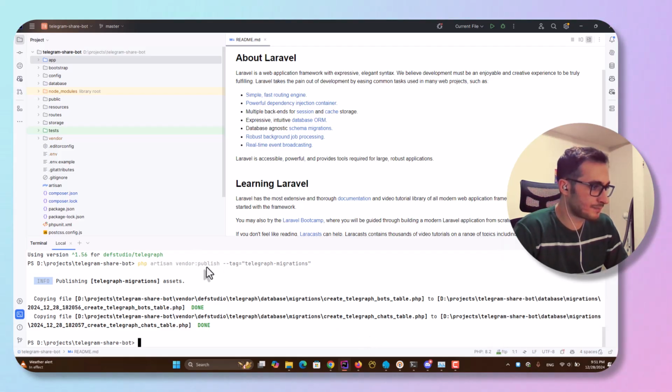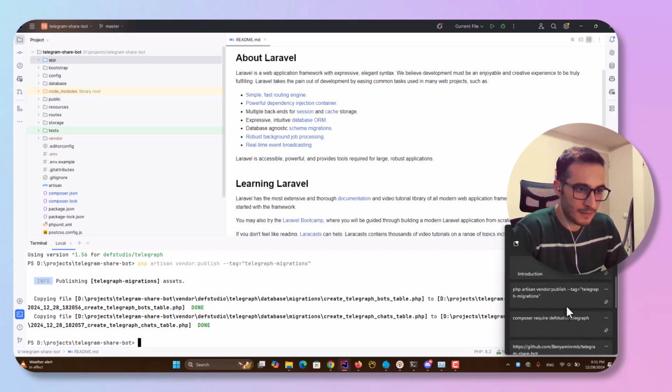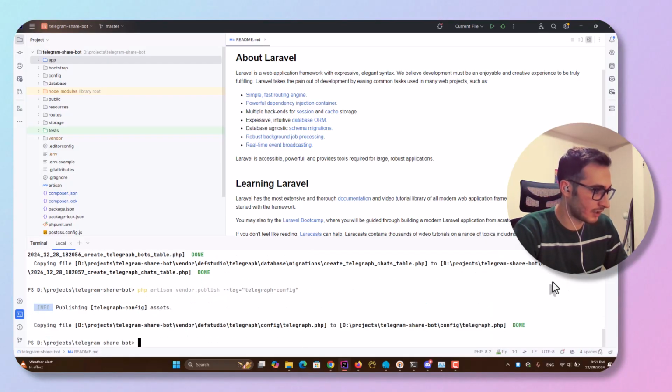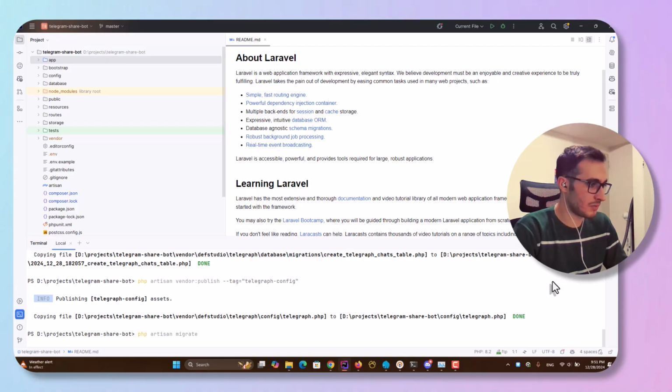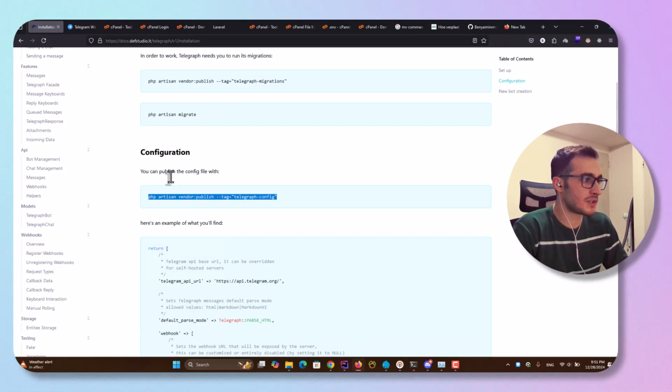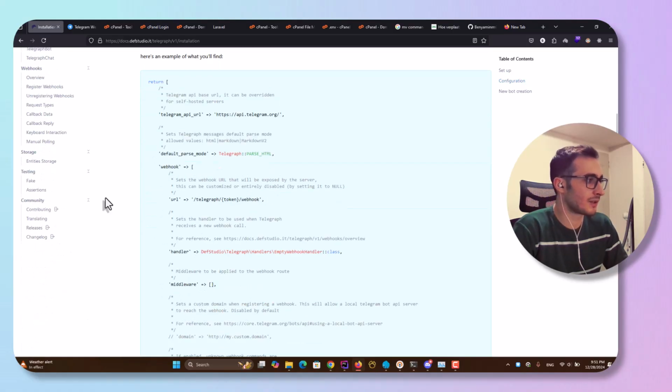Okay, I need to do the publish things. And what's next? This one, and I guess migrate. Okay, just be artisan migrate. Migrate. Okay, everything seems fine. Next one is to add the Telegram bot. Okay, I will explain this config file later.